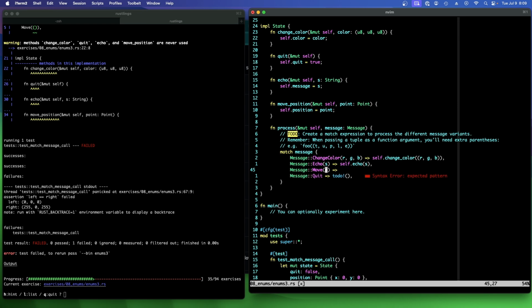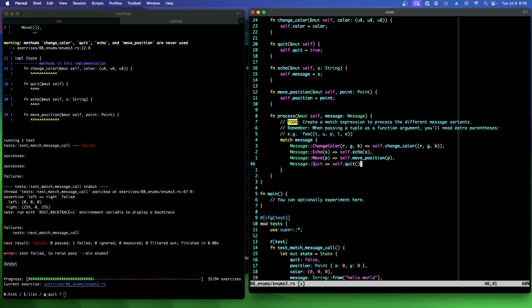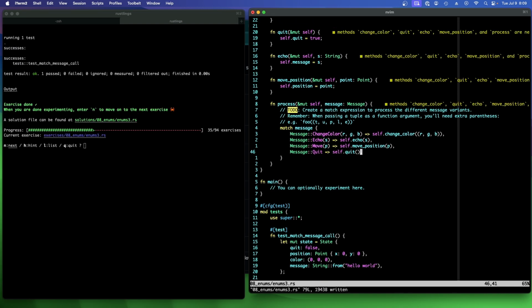Move takes a point. Self, move position, point, just P. And then quit, self quit. Nothing to pass in there. So let's see if that works. Ta-da! And again, we're getting these warnings here because they're only used in the test and not used elsewhere, but that's fine.